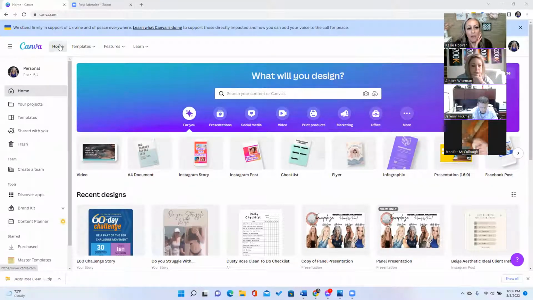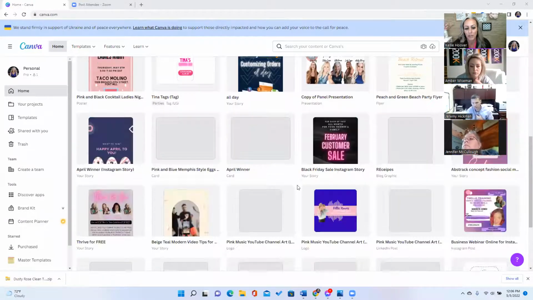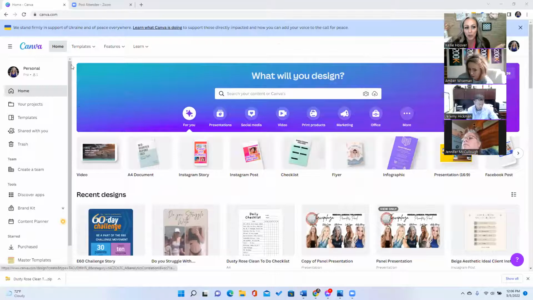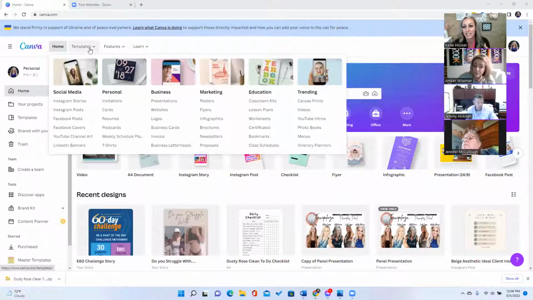So up here you have your home, which is where everything you can see here, all the things I've personally created or have been shared with me. Okay. So that's where home is going to be. Now here, honestly, is like an easy spot. Templates. Okay. Canva has made all these beautiful things for you. Okay. And a lot of them are free.